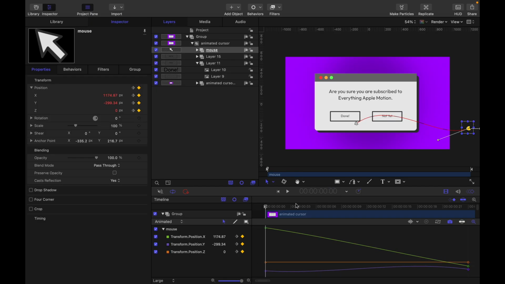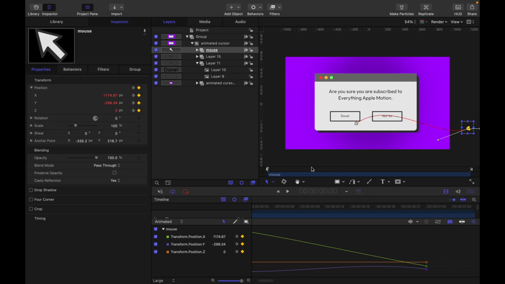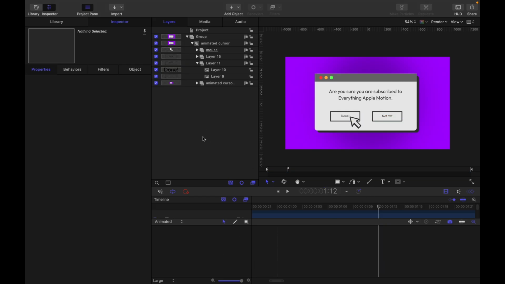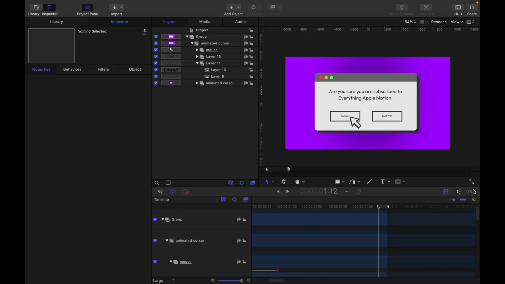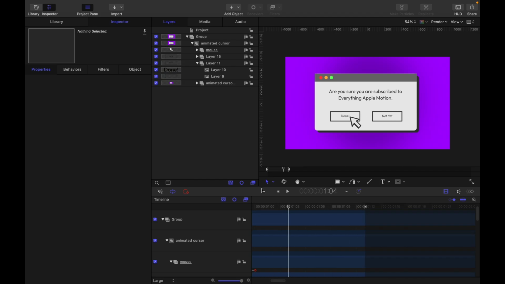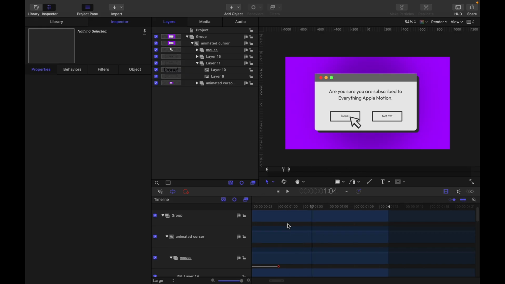Okay, let's loop our animation after a second. So let's go to maybe 1 second and 12 frames. Deselect our mouse and just click O. Ensure that the loop function is on. Let's hide our keyframe editor and let's play our animation to see what this section looks like. Okay, so it looks good so far. So now that we have this, let's go ahead and add our button click.